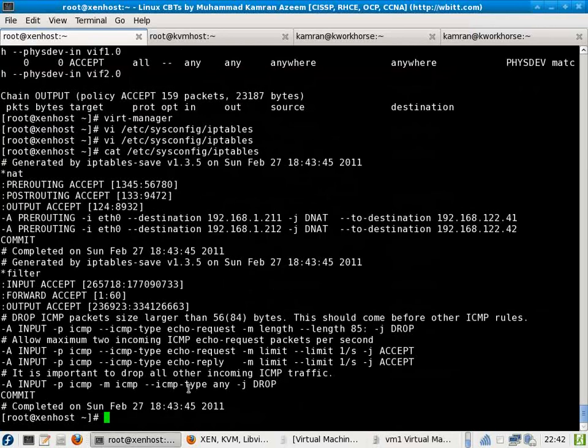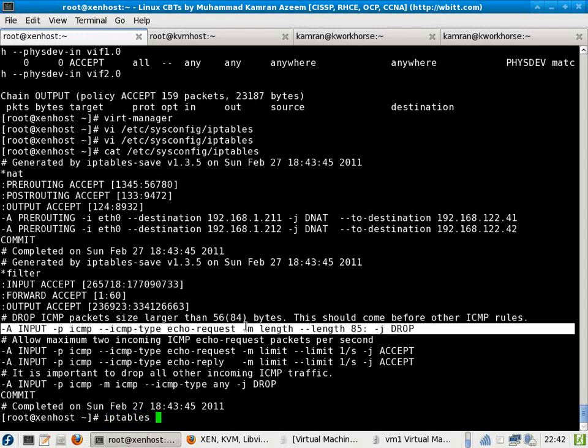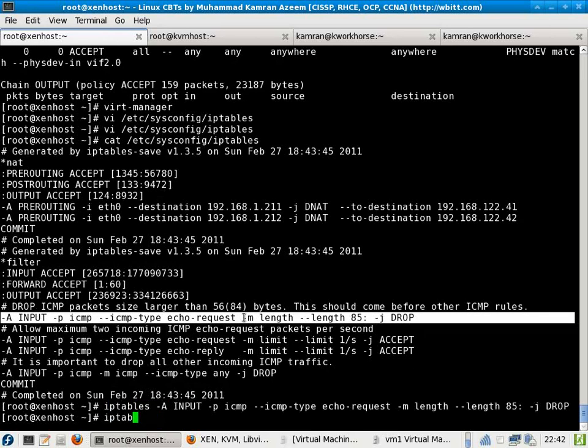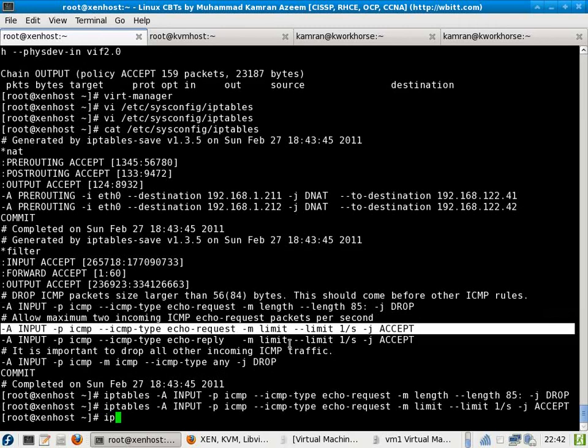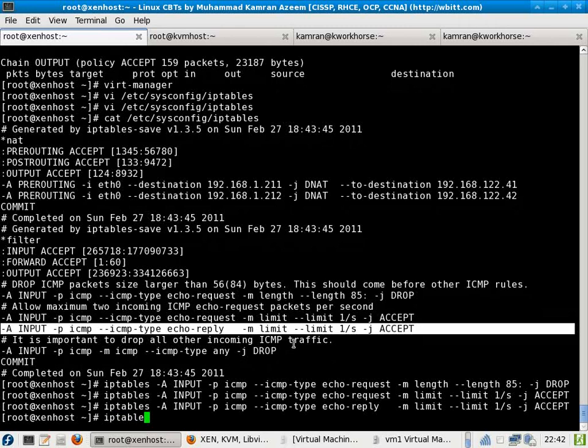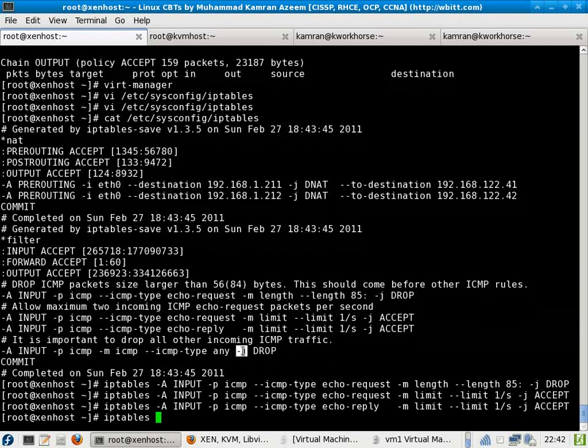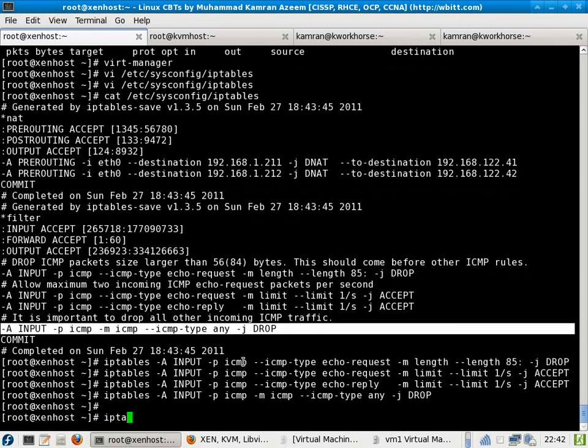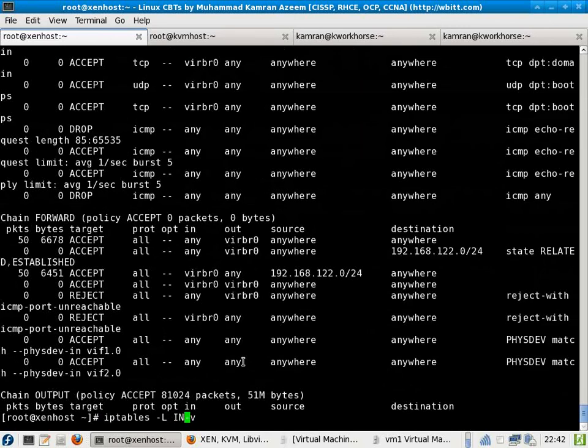Okay, let's go to our Xen host, and let's implement this on the command line because I don't want to reboot the server. Let's implement this one by one. iptables, and I can copy the rest of the line from here, and then again iptables, and again the rest of the line from here, and again iptables, and the rest of the line here, and iptables, and this. Great.